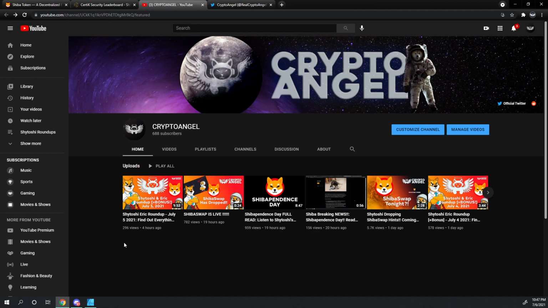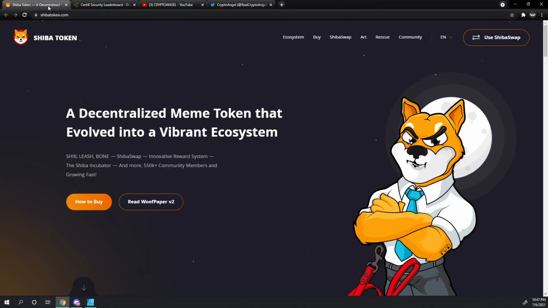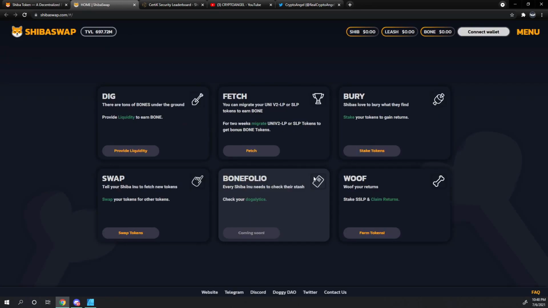I've seen a lot of confusion on how to connect the MetaMask wallet to ShibaSwap, so I'd like to provide a brief tutorial on how to do that. So again, if you want to make sure that you're going to the correct site, you can go to shibatoken.com and use the Use ShibaSwap button in the upper right hand corner. Or you can go to shibaswap.com and wait for that to pull up.